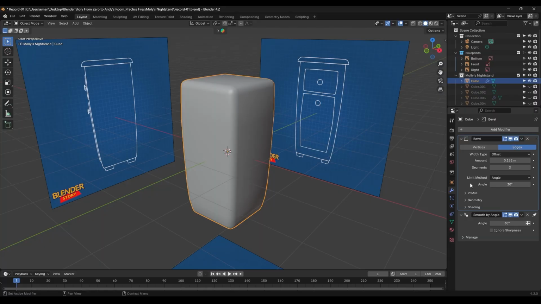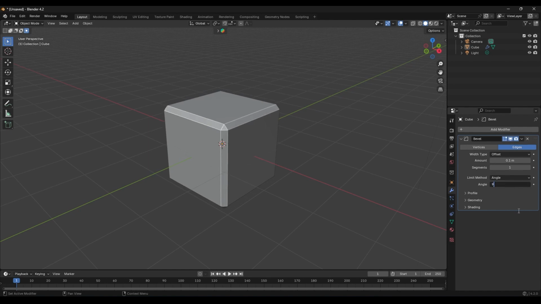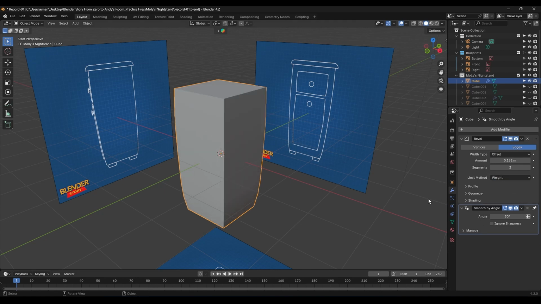To understand this better, consider this cube. Its angles are 90 degrees, right? If I set the angle to 90 degrees here, you'll see that the bevel doesn't apply. But if I change the angle to 89.99 degrees, you'll see the bevel effect appears. So that's how the angle works. But there is another option called weight, which allows us to specify how much bevel is applied to each edge. Okay, let's do it. Right now, it seems like the bevel hasn't been applied, right?